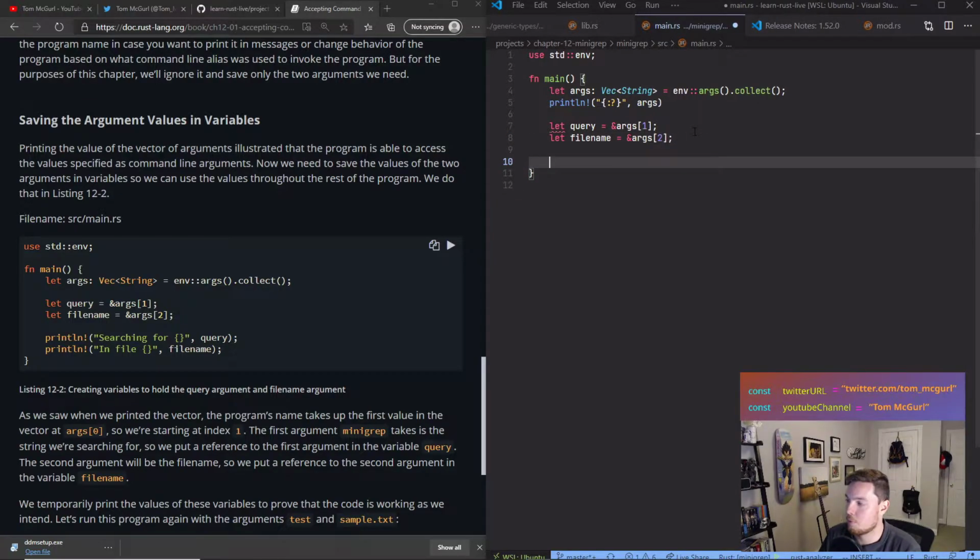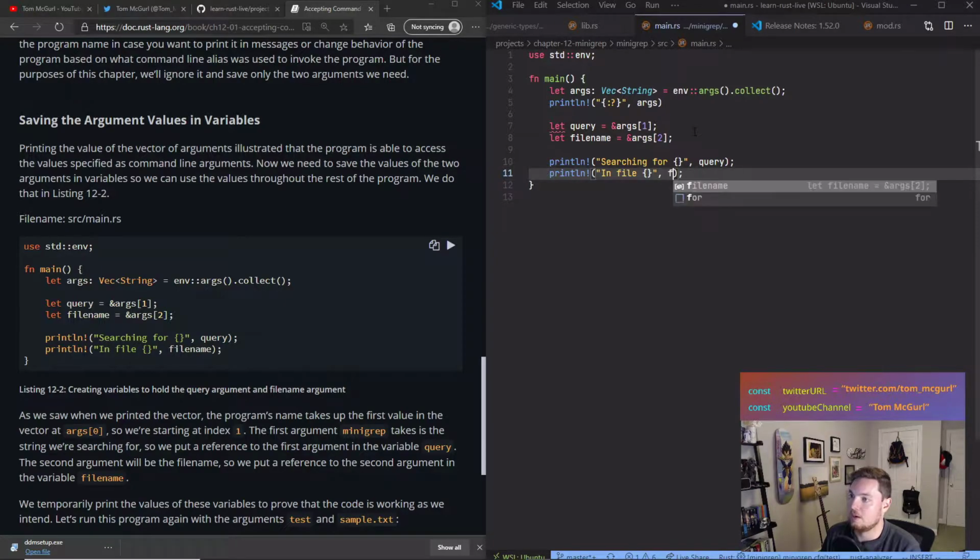All right, next we're going to print the names of those args. So let's do that. println. And so the first thing is searching for, and we're going to put the first thing we're searching for, which is query. And then here we're going to do in file, and file name.